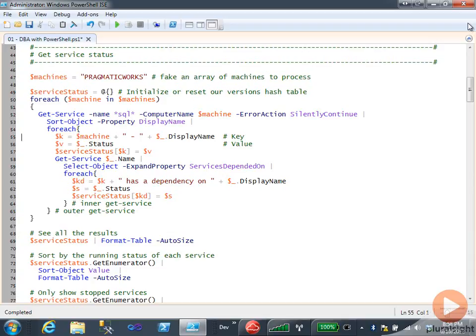The first thing I want to do is set up the key for the hash table, and that's going to be loaded into the $k variable. And we're going to use the name of the machine because hopefully we're loading this with many machines. And then I'm going to use just a dash. You could use anything you wanted to here. And then I'm going to use the display name of the service. The next thing I want to do is get the status, and that's going to go in the value for my hash table. So I'm just going to access the status property of the current service object and put it into the $v variable. And then finally I add it to my hash table by using the name of the hash table, brackets, and the key, and setting it equal to the value.